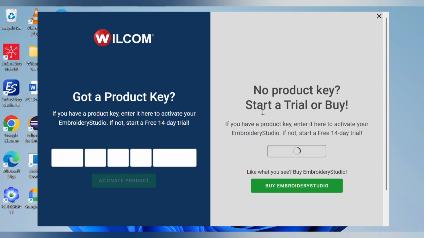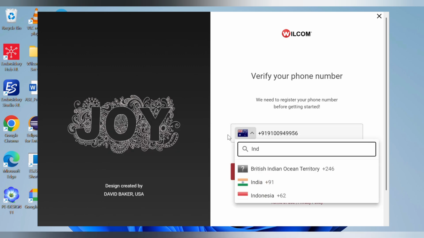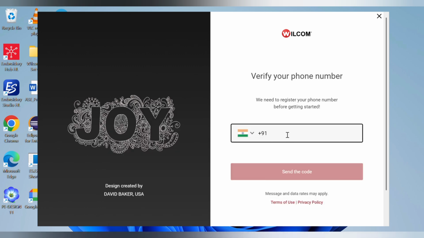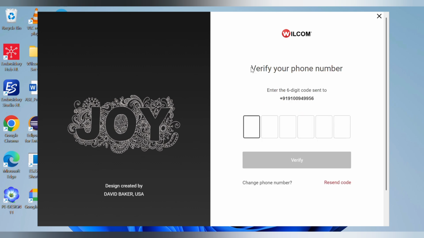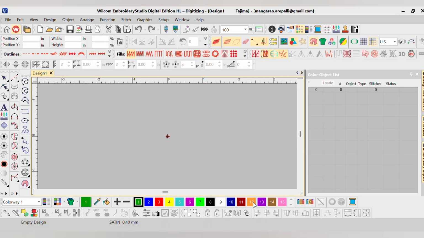Then it is asking me to verify the mobile number. Just select the right country code, then enter your registered mobile number, send the code, and you will get the OTP. Enter that 6 digit OTP, then it is verified. Your mobile number is verified. Now you can click on start Embroidery Studio trial and you can start using the Wilcom Embroidery Studio 2025 software. Please note, only one activation can be on one system.